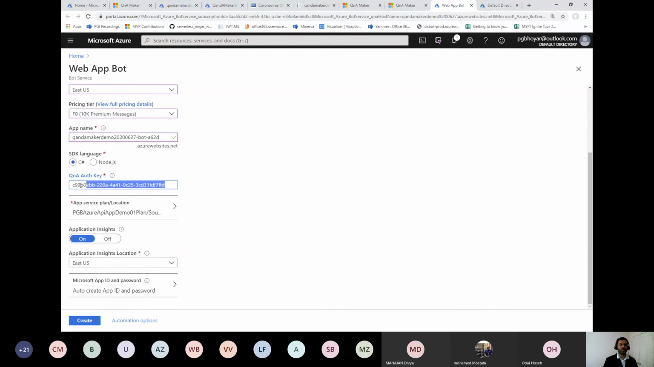Anyone can use my Q&A knowledge base as long as they have this authentication key. So make sure you are not checking this authentication key in anywhere, neither in your source control nor exposing it. And don't worry, I'll be deleting this bot later after the demo. So even if you are taking a screenshot or watching this recording later, this Q&A key will not be valid. Then choose whether I want to have Application Insights or not, and then East to West.